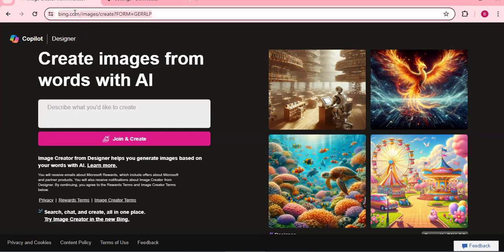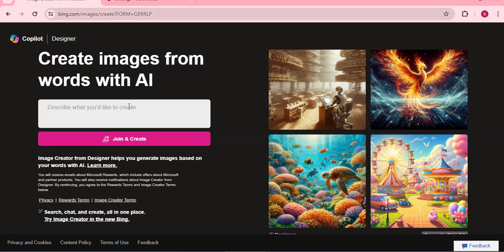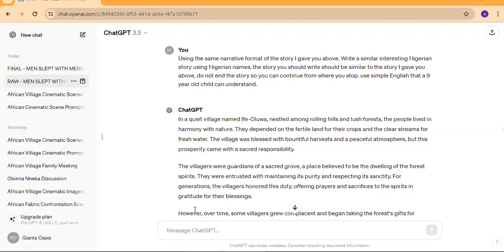So the first thing you've got to do is go over to bing.com/images. Now, right here on this Bing interface, you have the option to enter your prompt for creating the image that you want. So for us to do that, we have to go back to ChatGPT.